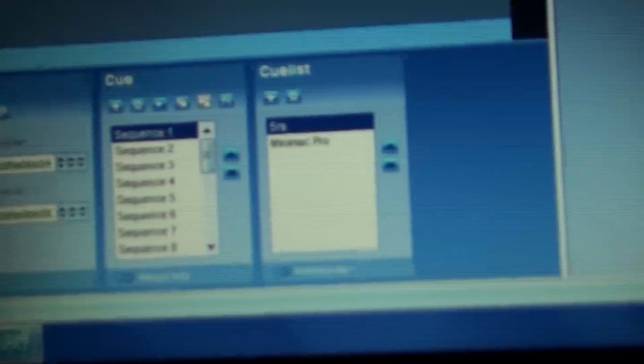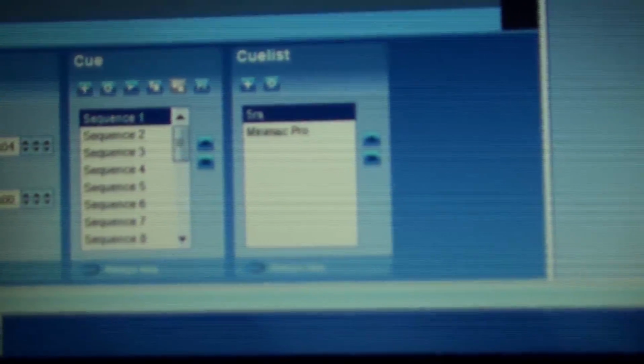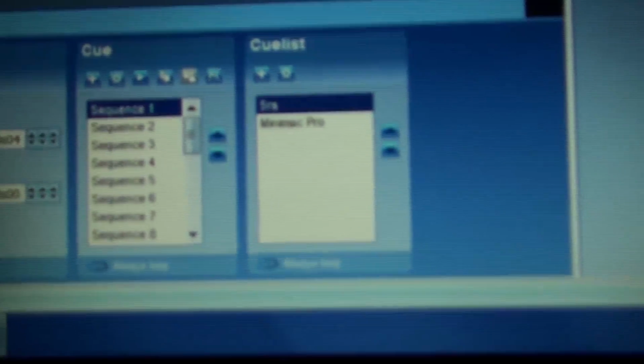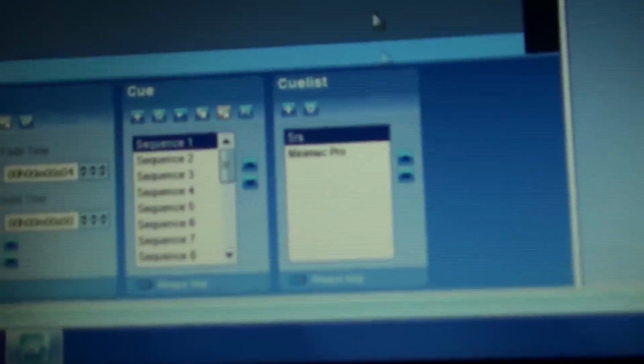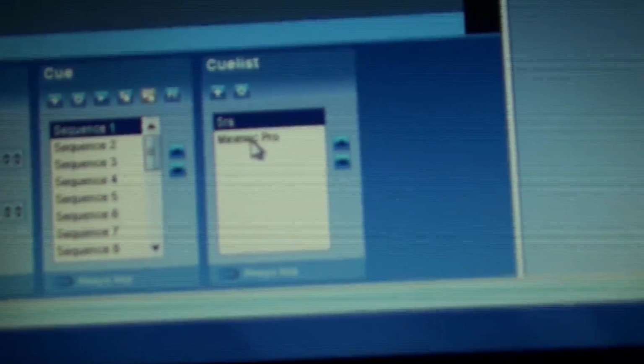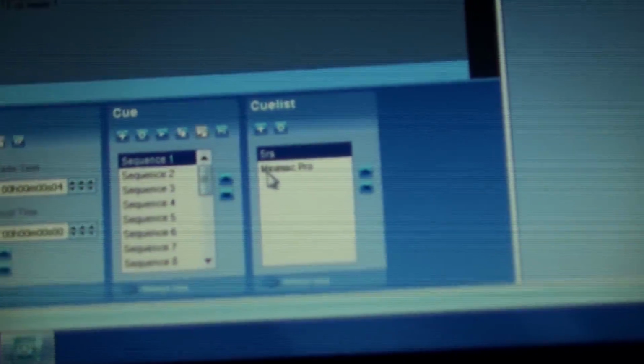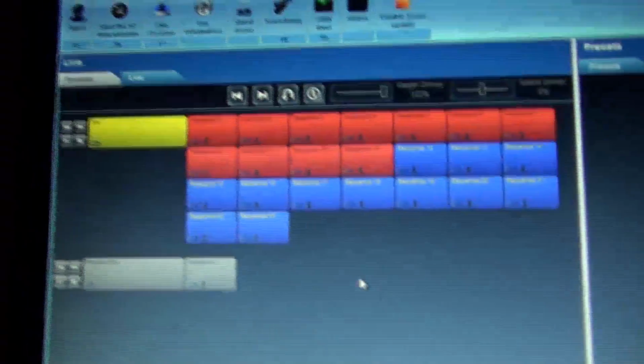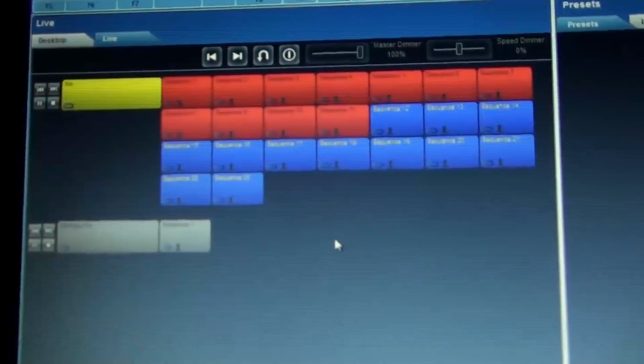As you can see, I don't have quite as many cue lists. I've only got a couple. And for this show that I'm doing tonight, I currently don't have any shows recorded for the Mini Mac profile. I'm just using the 5Rs tonight. So I'm going to switch over to the live panel, and now we've got some color.